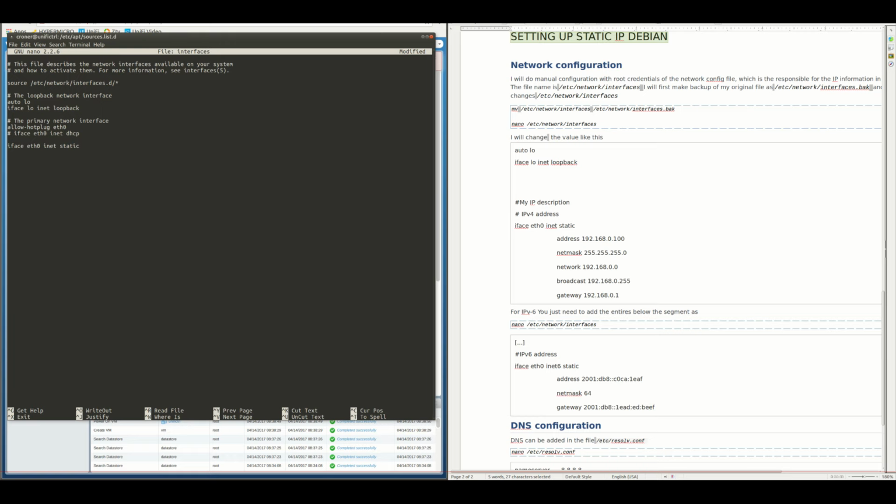Okay, actually I'm going to space it out a little bit. So address 192.168.1.88. Let's do netmask 255.255.255.0. Let's do network. That would be 192.168.1.0. That depends on your subnet, obviously. Broadcast, that would be 192.168.1.255. And gateway is 192.168.1.1, a firewall. And then Control O to write it out, and Control X to exit.